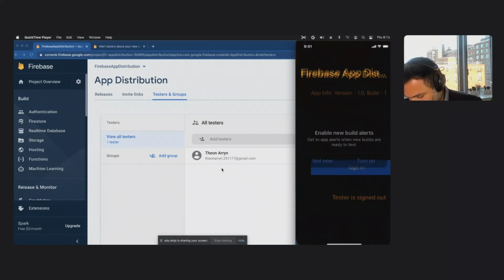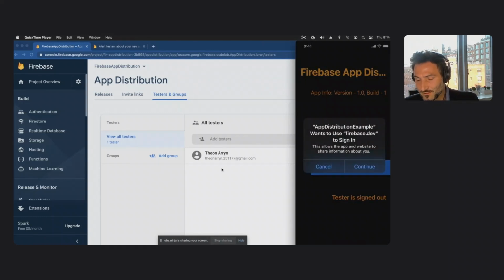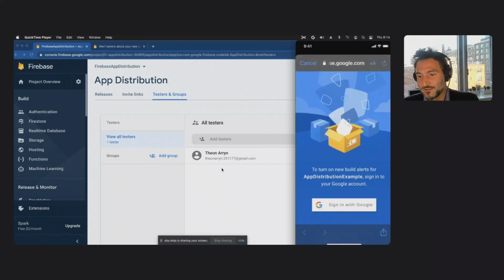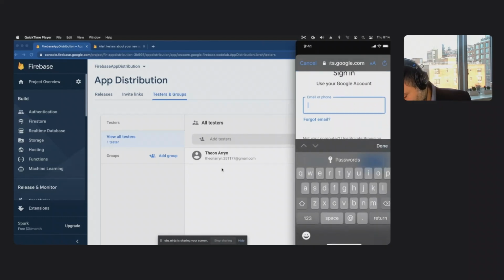Let's click app distribution example. And voila. So this was the new build alert. Since it was a basic setup, it will ask me to turn on the alert. I say turn on. Now it will ask me to sign in. So I will be signing in with my tester account so I can test this new app.